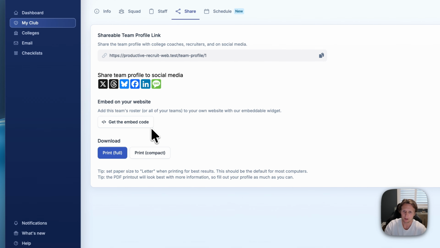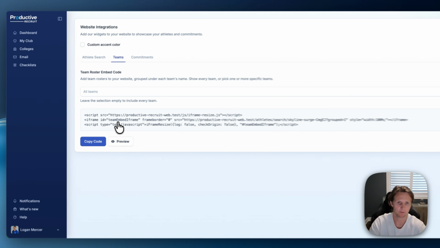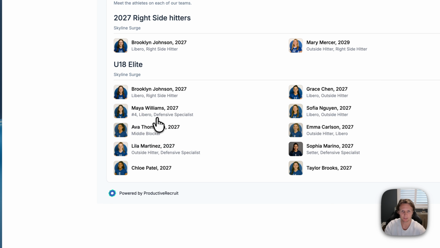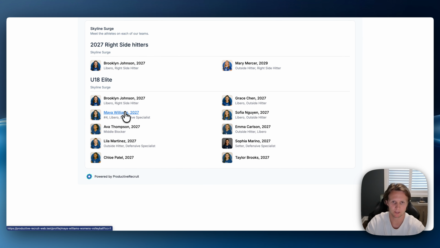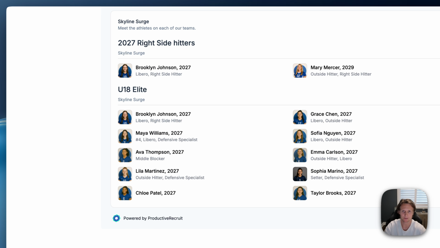Okay. The other thing to go over is there is a way to embed your teams or your commitments on your club or high school or recruiting service website. So if we click preview here, we can see what that looks like. We don't really have a ton of athletes in this organization, about 11 or 12, but this is an example of what that can look like. So you just copy this code here, add it to your site, and it's a nice view of all your teams.